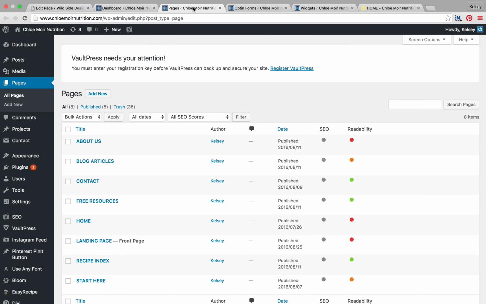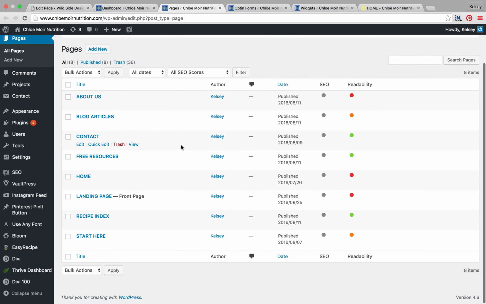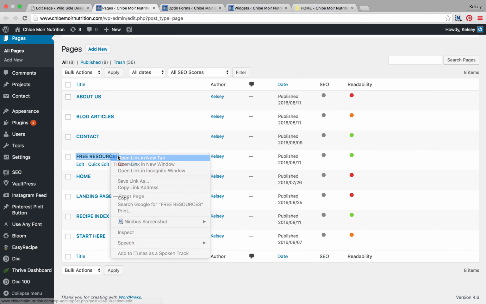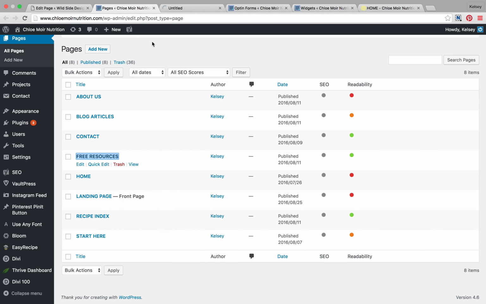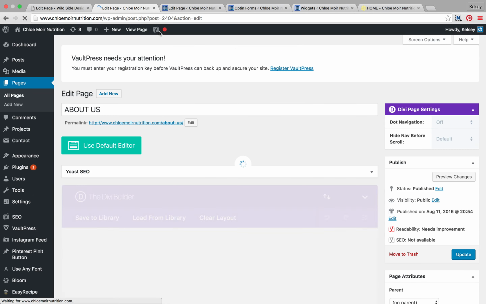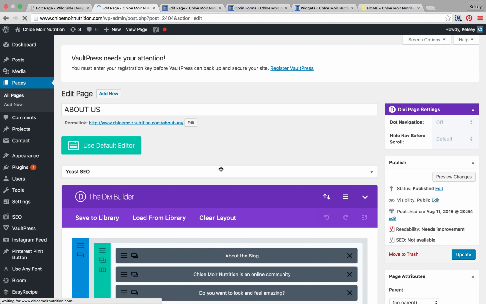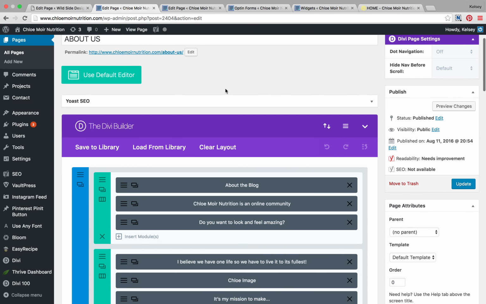Alright, so pages. The first thing that I think you guys will probably be changing often will be the free resources. I'm just going to close this one. So I'm going to open that one, and then the basic principle applies. So about us, I know you guys had said that you were going to change the images and more things, so that's probably what I would imagine you would change the most. So this is what the backend looks like.